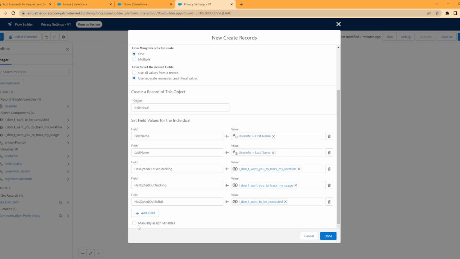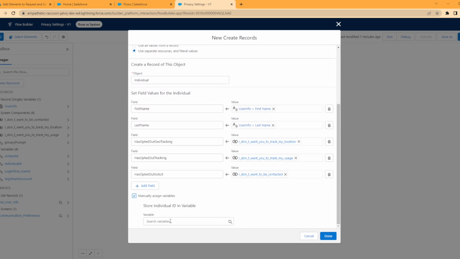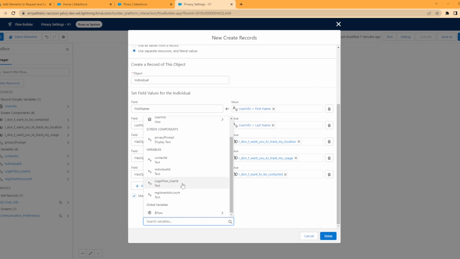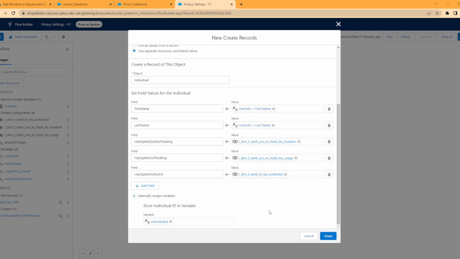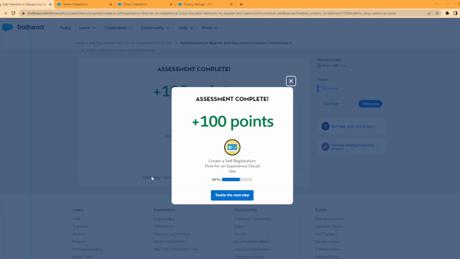And this will be manually assigned variable. Checkbox needs to be checked as well. And you're going to search variables. And this is going to be individual ID. And hit done. Now make sure you save your flow and you can go ahead and verify back on the Trailhead to see if you get your 100 points and able to move on. All right, if you followed along, you should have got your 100 points and you're ready to tackle the next step.